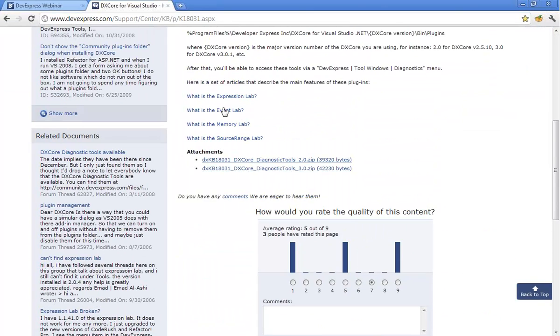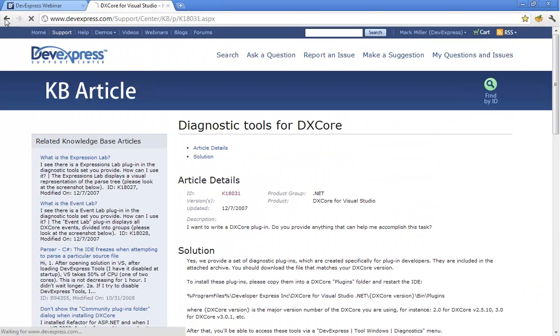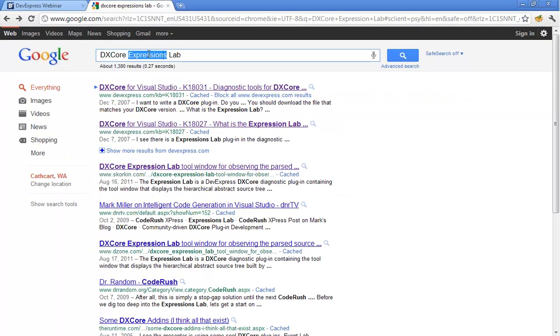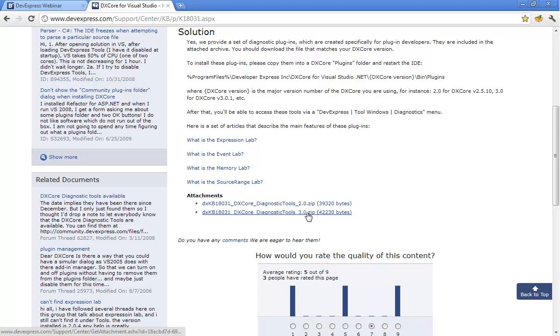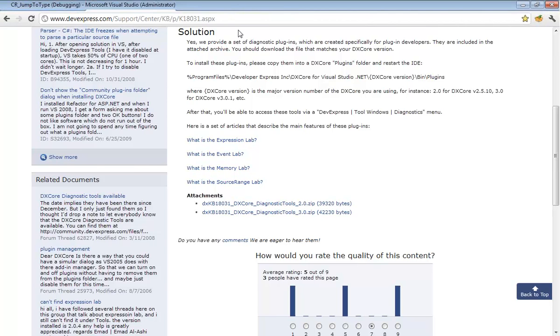What is there? I just skipped down and missed it. Okay. So if you search for Expressions Lab, in case you don't have it, put an S on there, for Expressions Lab. Then the number one link does get it for you, and it's down here. You want the 3.0 version of it, unless you're using an old version of CodeRush.